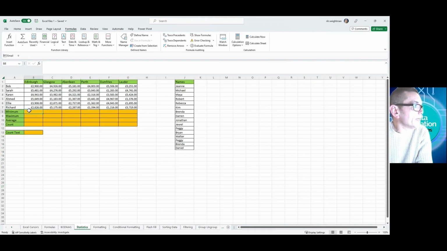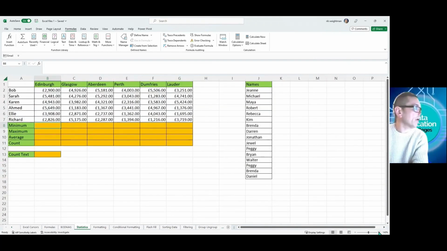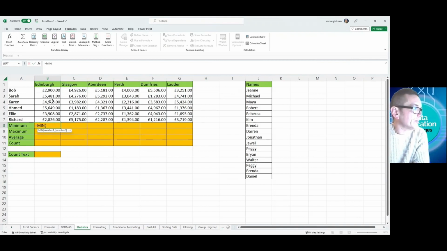Now, what I want to do here is find the minimum. But shall I zoom in a wee bit so you can see what I'm doing a bit better, on the size of your screen you've got? So I want to find the minimum of all of these here. The formula is min. So again, it starts with an equals, min, open the brackets, and then I select that range.